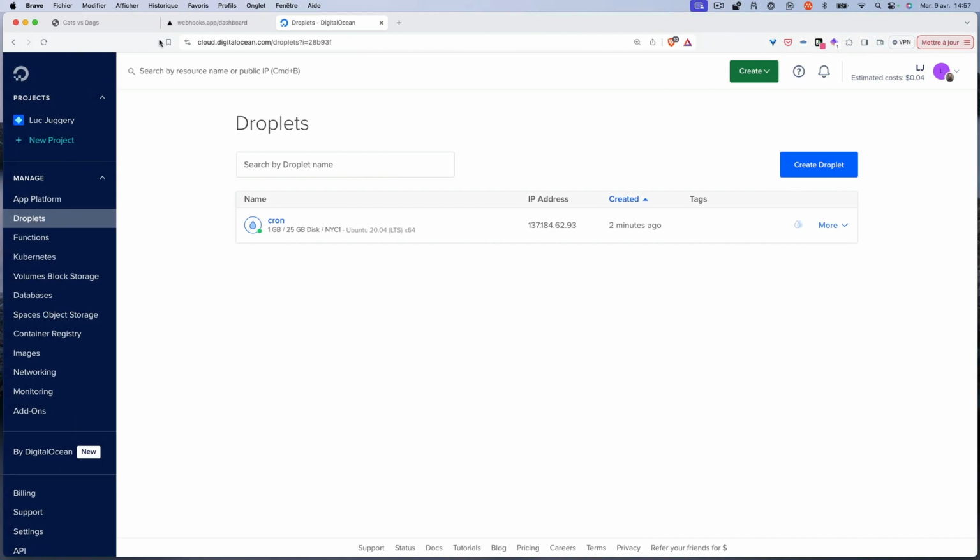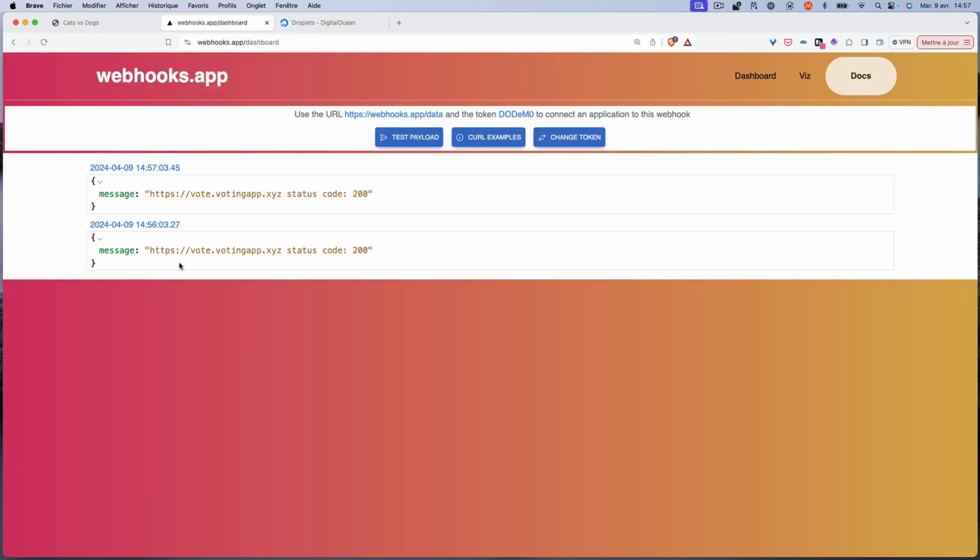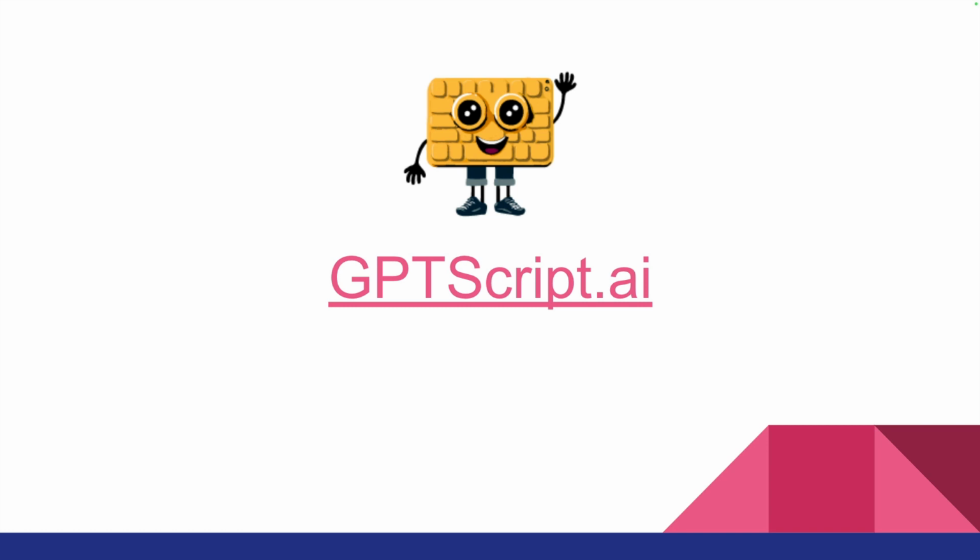If I go back to the webhook.app dashboard, I can see there is a new message here. So everything is working fine. GPT-script is a young yet very interesting and powerful tool for interacting with LLMs. You can visit gptscript.ai to try basic as well as more sophisticated examples and get started.